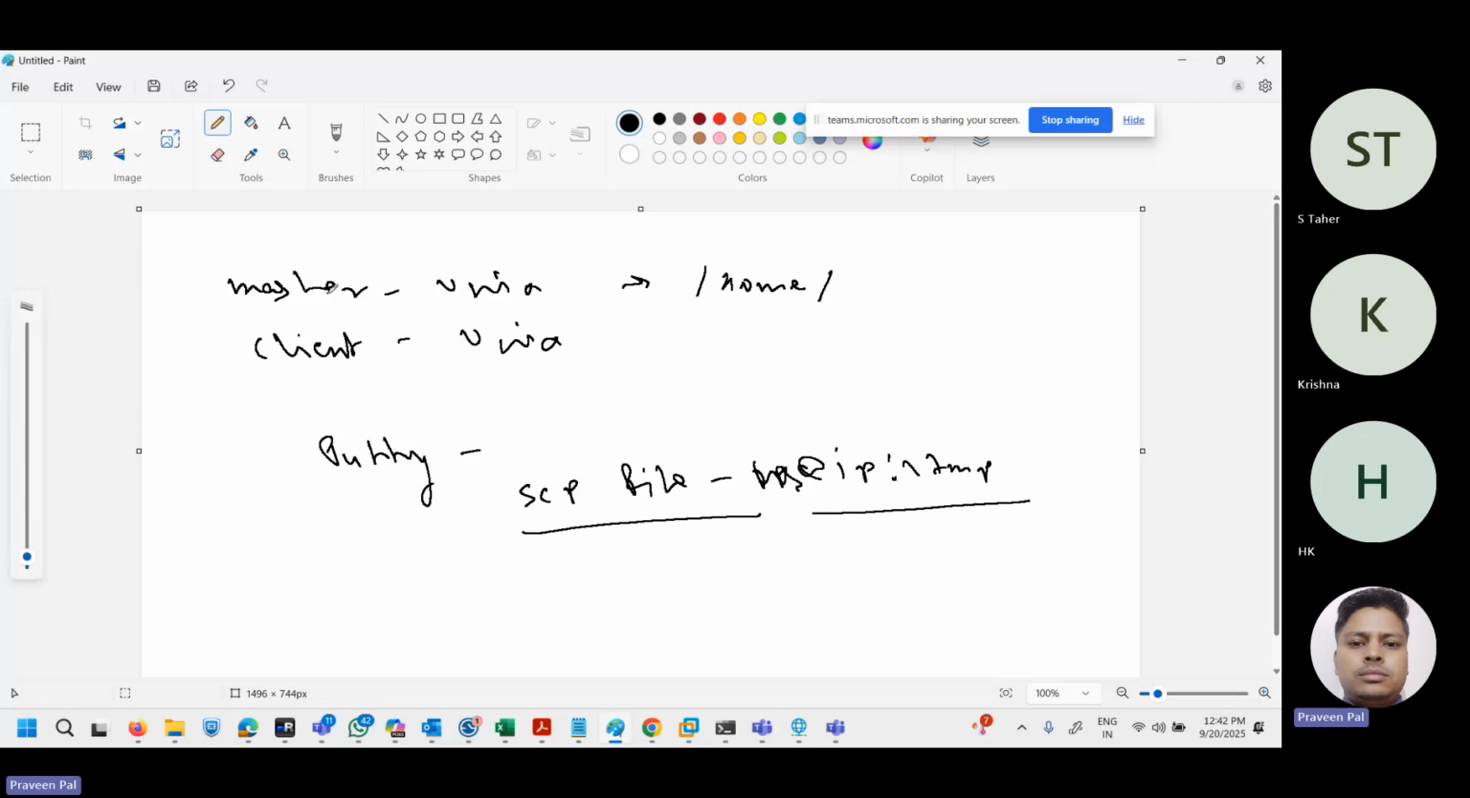For Windows, like Krishna's machine, once we are trying to copy, we just need to access that IP through the Explorer. If the client machine is a Windows machine, just access it, put the user ID and password, and copy that software. Simple.